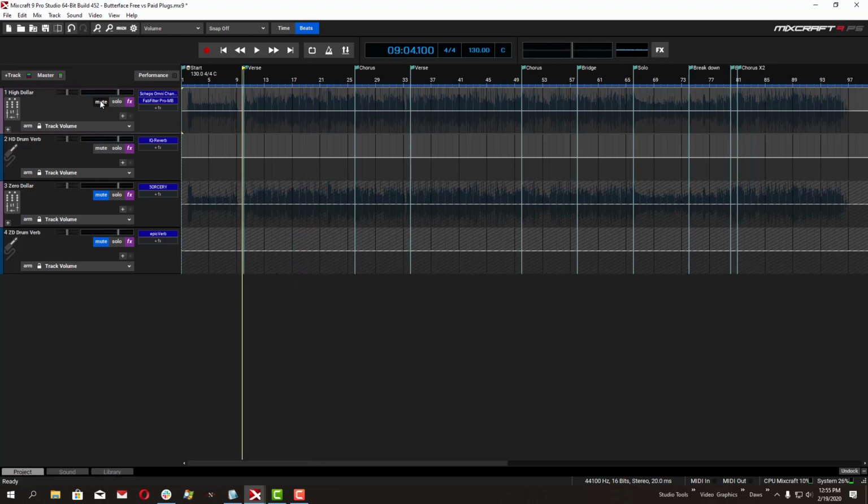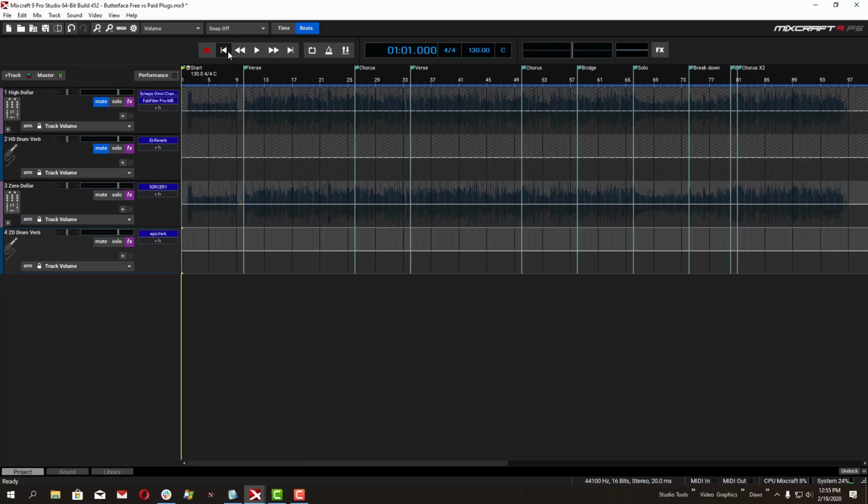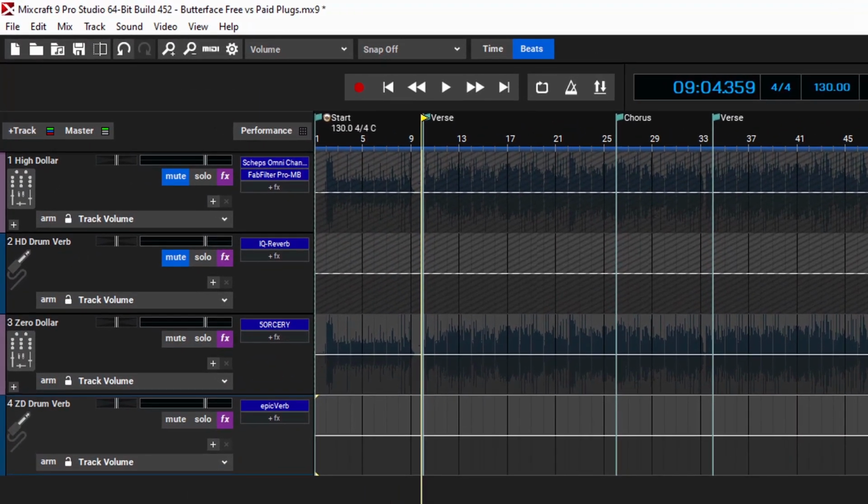Okay, so making note of that and how it sounded, let's go to the $0 version. Okay, nice and clear. The mix may be a little bit different because I had to remix the second version as I added plugins and removed the old ones.